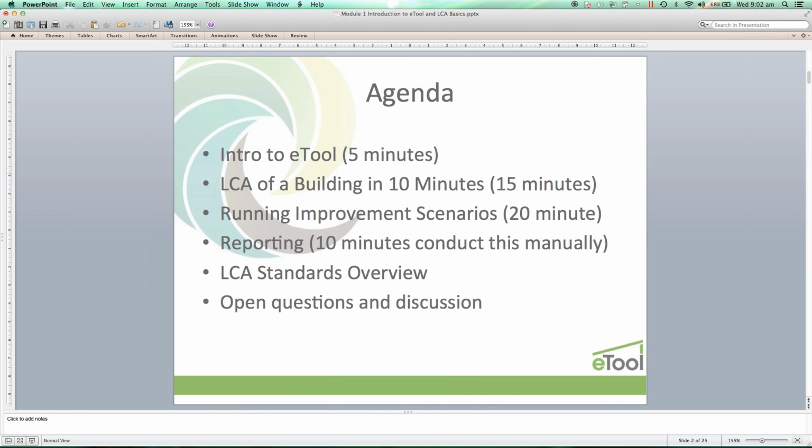and then I'll give you a bit of an overview of LCA standards, just so you know what eTool can and can't do with regards to complying with those different standards. If we've still got time, we'll open it for questions and discussions. I've made myself free for the next hour after this webinar to answer questions if people want to hang around. So we'll get going.